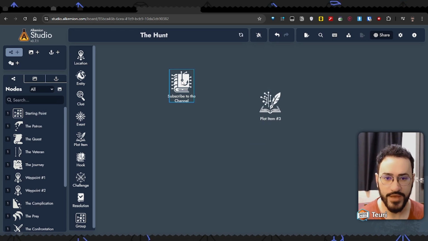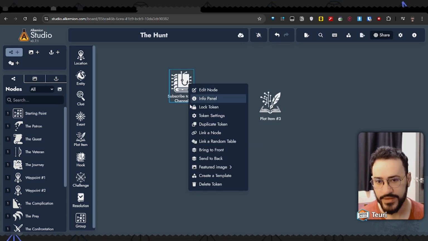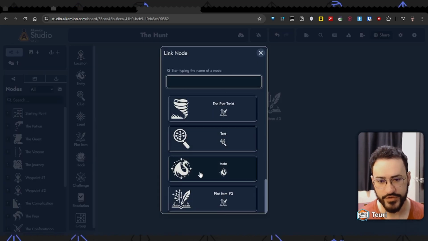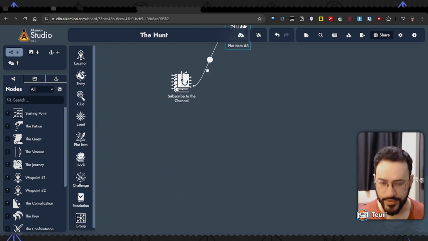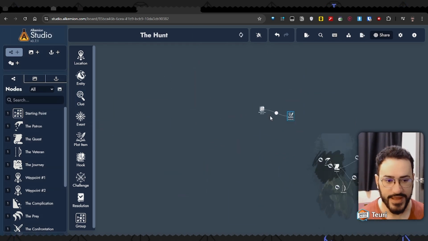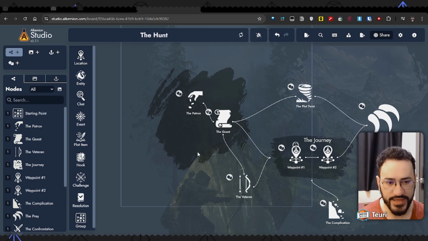You can link them by clicking with the right button over the node and linking a node to another node you have in your board here. For instance, the plot item. Now they are linked and I can move them wherever I want and they will stay linked. That is what is happening here.